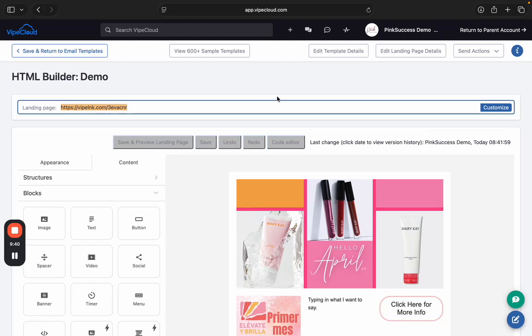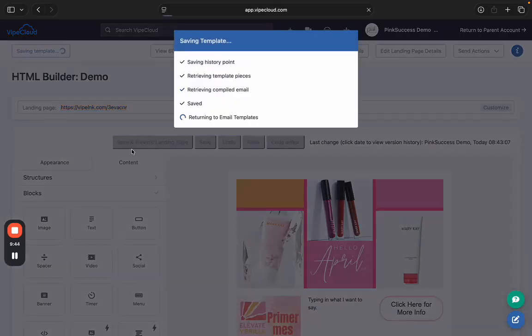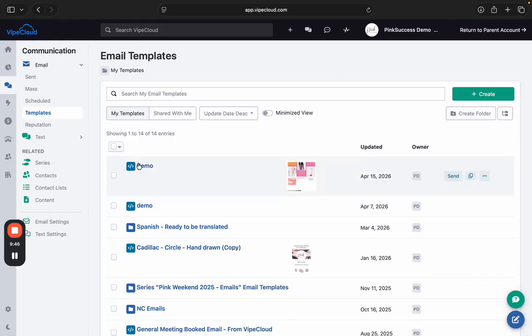So I hope this is helpful. When you're done, you can just click Save and return to Email Templates, and you will notice that on your email templates, the item that you created will be right there at the top.